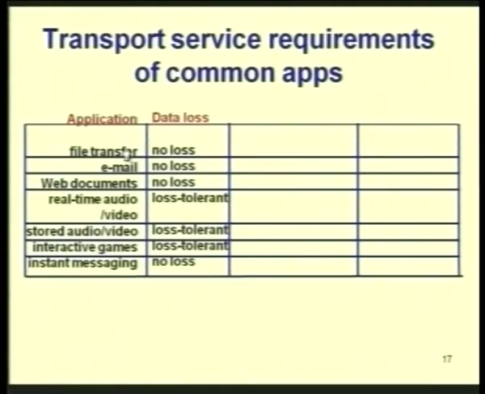If you look at data loss, file transfer, the requirement is no loss. Email, no loss. Web documents, no loss. Real-time audio and video are loss tolerant, so you can afford to have some loss. The same is true for stored audio video, which we also say is loss tolerant, and interactive games again are loss tolerant. Instant messaging, no loss typically.